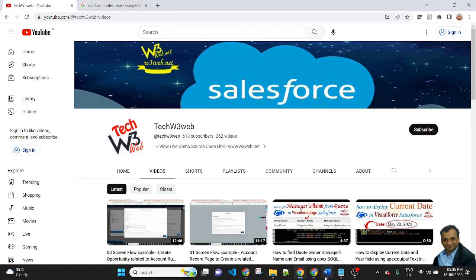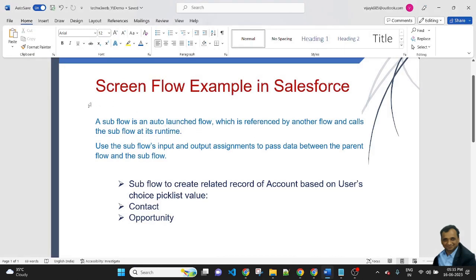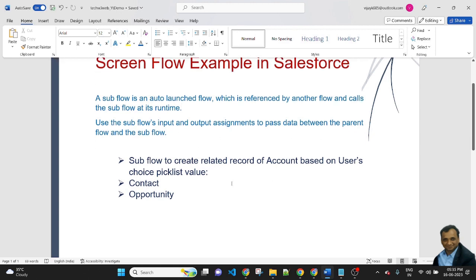This is Vijay Kumar. Today we will see an example of a screen flow in Salesforce. In this screen flow, we will create a subflow. A subflow is an autolaunched flow which is referred to by another flow and called at runtime. Use the subflow input and output assignment to pass data between the parent flow and the subflow. So in the subflow, we will pass the data from the parent flow to the subflow.